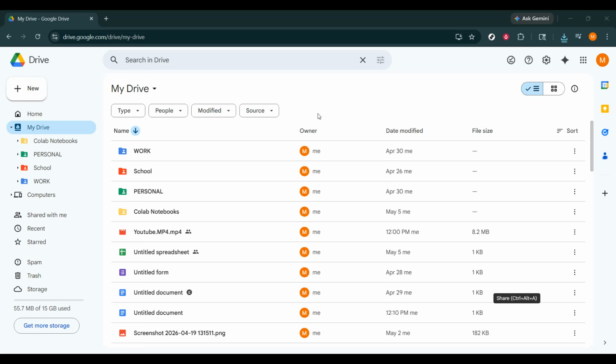If you want to upload audio files on Google Drive, this video will walk you through the process step by step in a quick and easy way. Whether you're uploading an MP3, WAV, M4A, or another audio format, Google Drive makes it simple to store your files in the cloud, access them from any device, and share them whenever you need to.